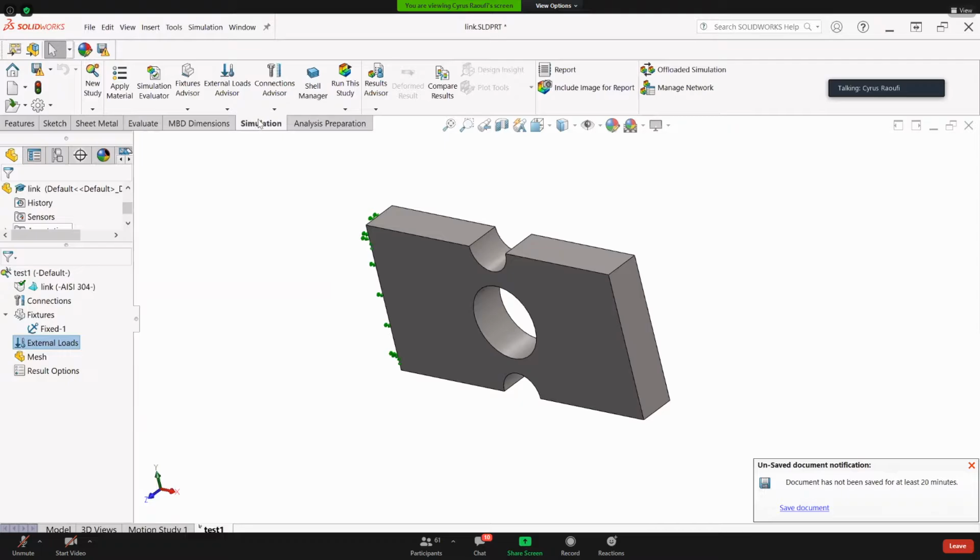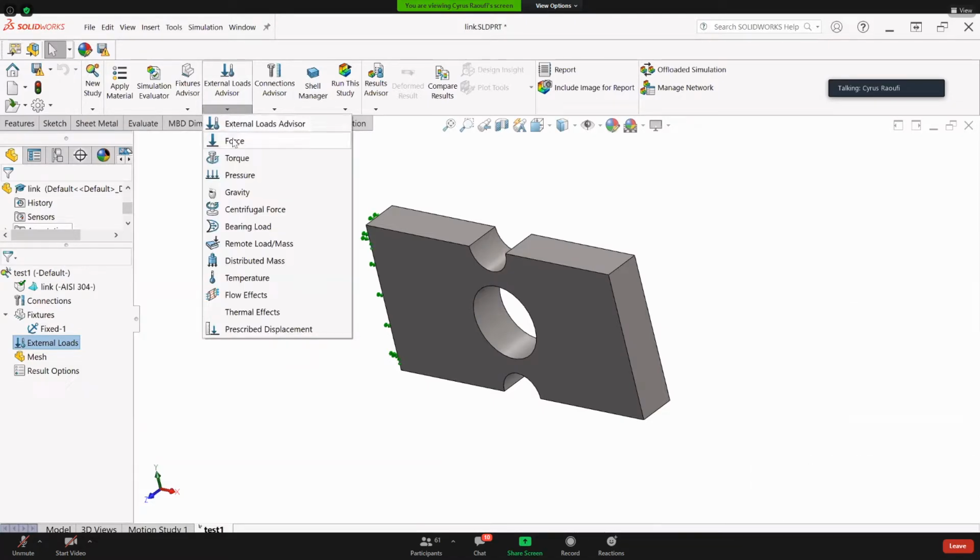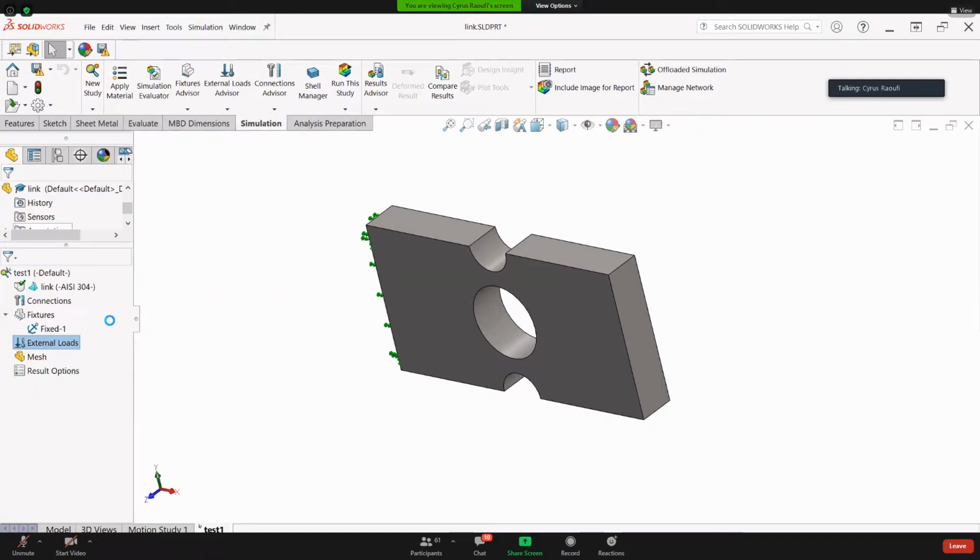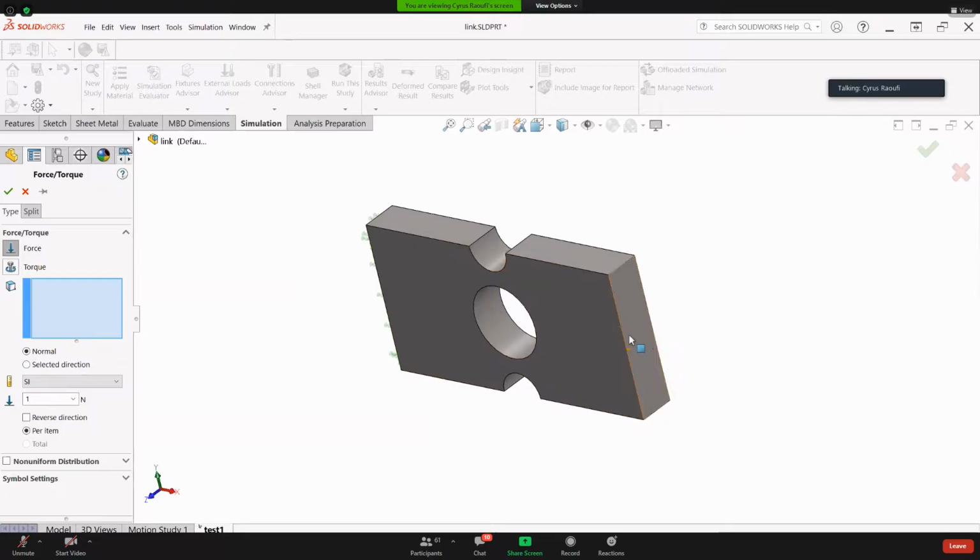And if you look here in the simulation command manager, in the external load advisor you have different types of force. We covered most of them, all the way to gravity as far as I remember, and the rest you have to cover in assembly. But here we said we can add gravity, pressure, torque, force, and so on. When it comes to force, we said if I select any faces, I can apply force. However, that's not the only option that you have.